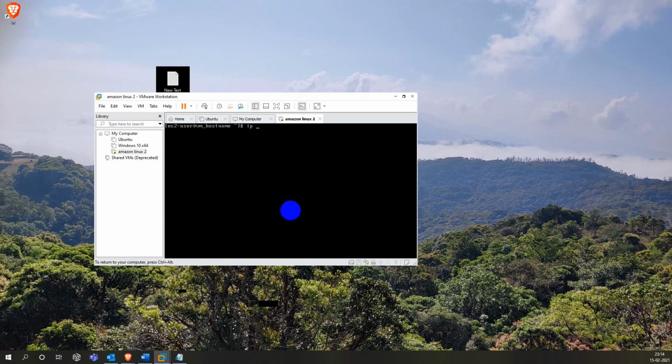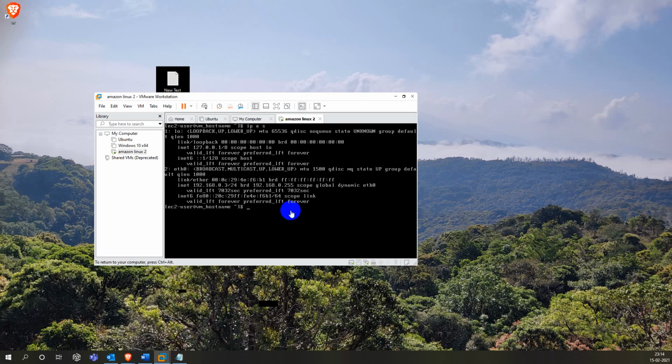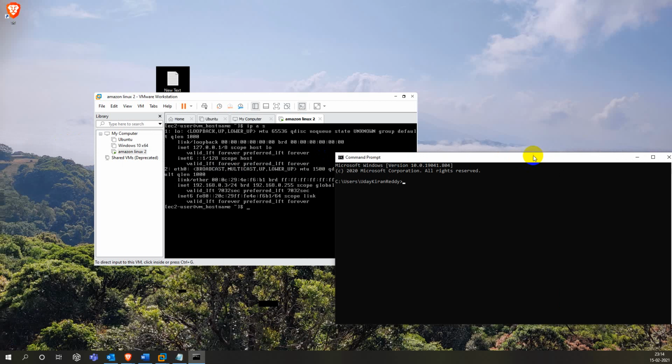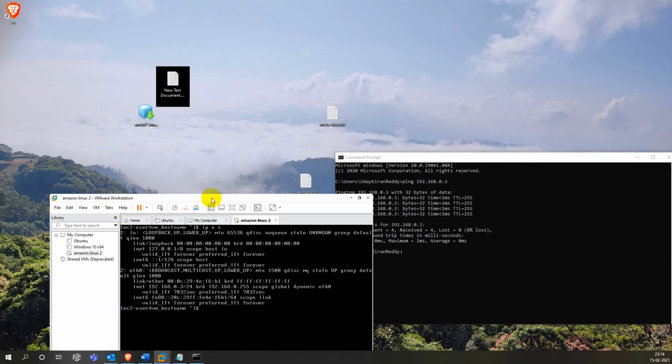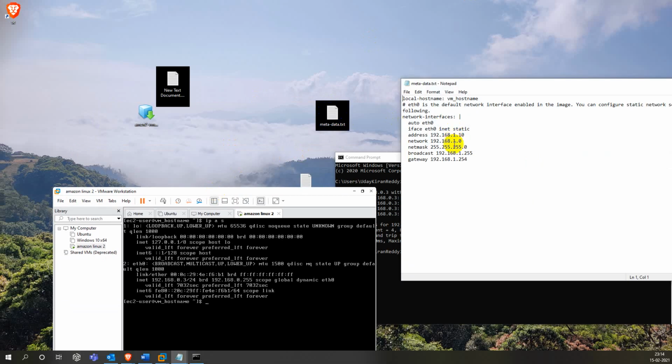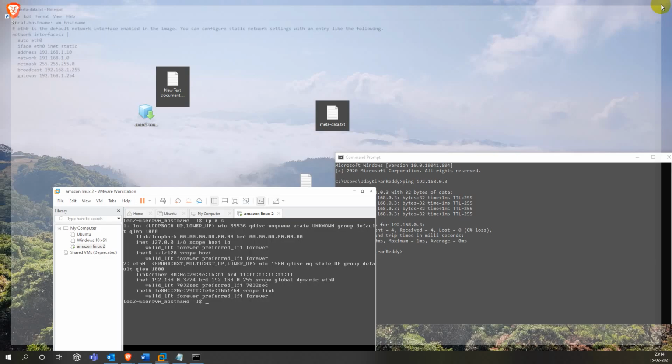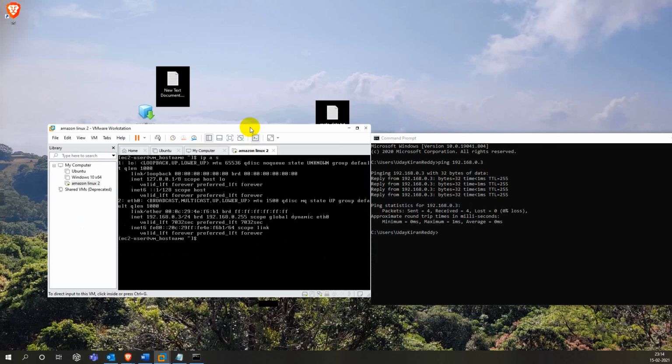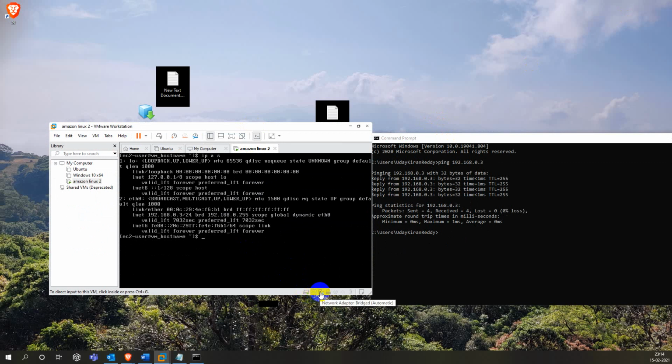ip a, 192.168.0.3. Ping 192.168.0.3. One thing you need to observe is that this is not the same IP address we set in the metadata, because that is only applied for the first time, but later onwards it is automatically picked from the DHCP server as it is bridged. How to connect to a Linux machine using PuTTY and Windows Terminal or PowerShell, you can see my other videos for that.